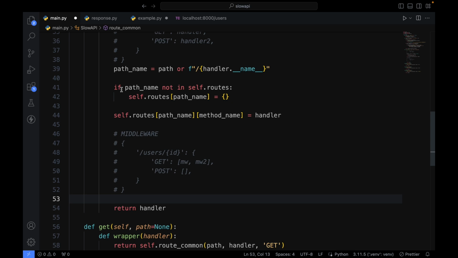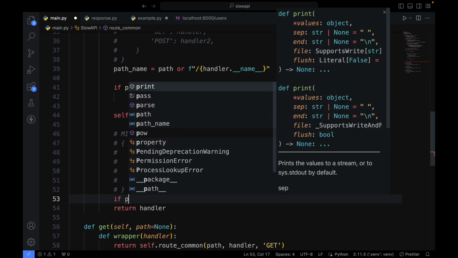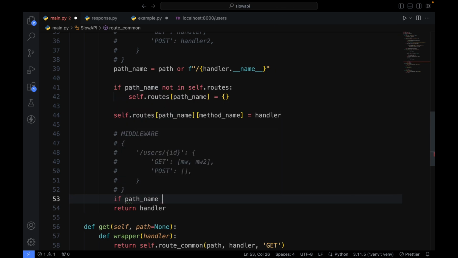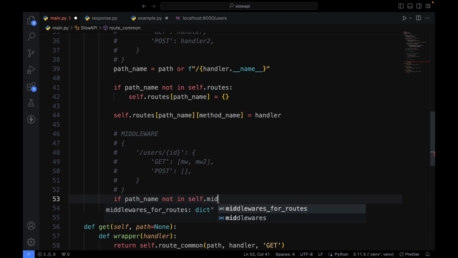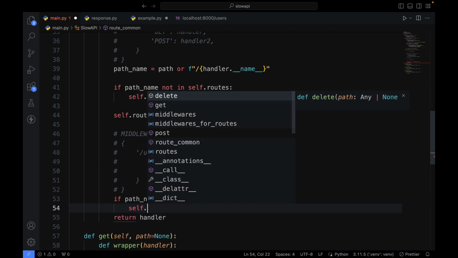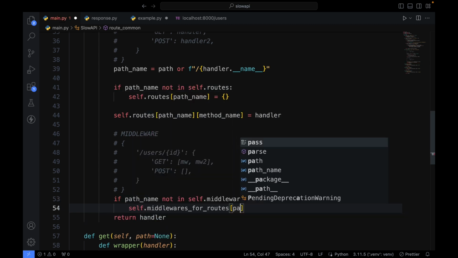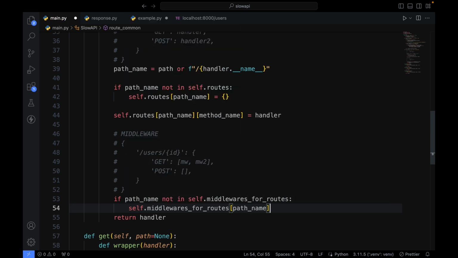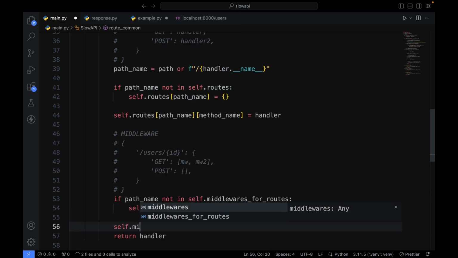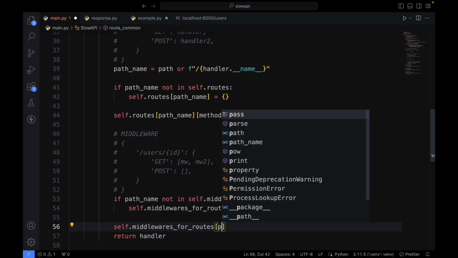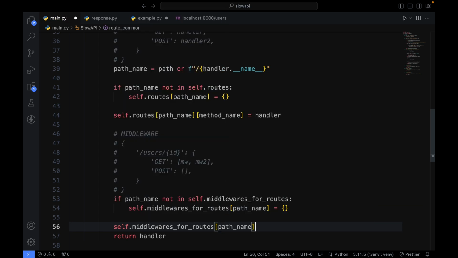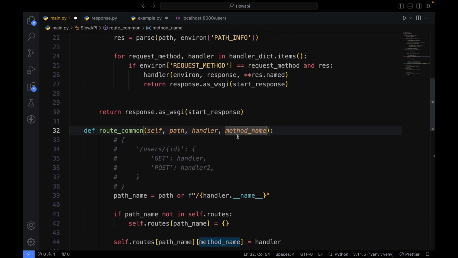And now I can do a similar thing as here. I can check if path name is not in self.middleware for routes, then self.middleware for routes at path name is equal to an empty dictionary. After that, we can do self.middleware for routes at path name at method name is equal to middlewares. And we're going to get that middlewares from the parameter over here. So we have middlewares passed over here.